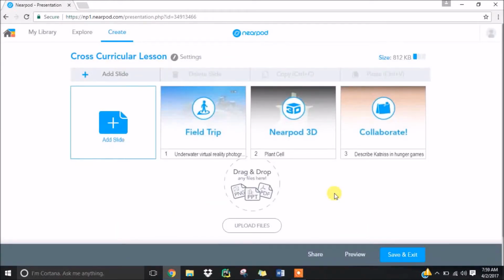In summary, I wanted to draw attention to these 3 tools for Nearpod. The field trip you can use to set the scene or to identify the setting in which your lesson can take place, start a good discussion. You also have the Nearpod 3D to show a nice visual of the topic of your lesson. They had not only plant cells, but skeletons, dinosaurs, pyramids, things like this. And then you also have the collaborative tool where you can really get your students discussing the problem or problem solving, predicting, whatever the case may be regarding your lesson.